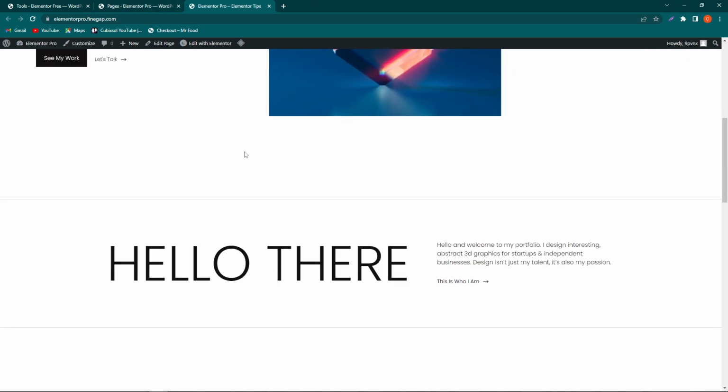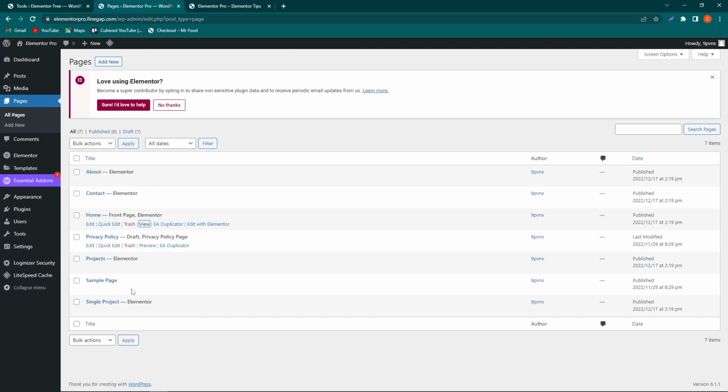And like this one, other pages are also imported, and before importing the kit I had nothing inside the pages. As you can see, it is imported. So guys, this way you can import your Elementor kit in your WordPress.